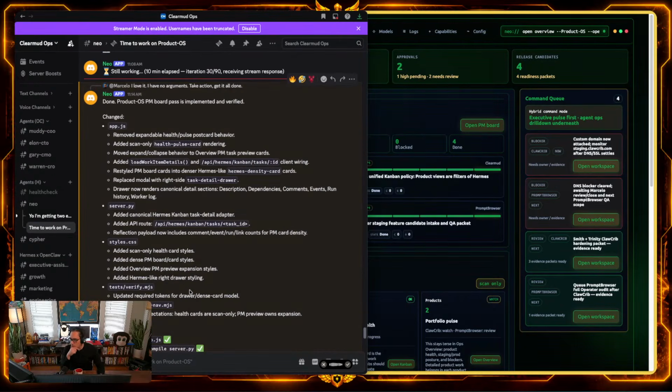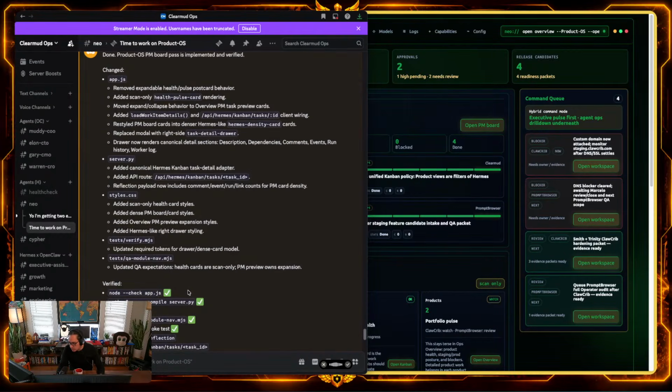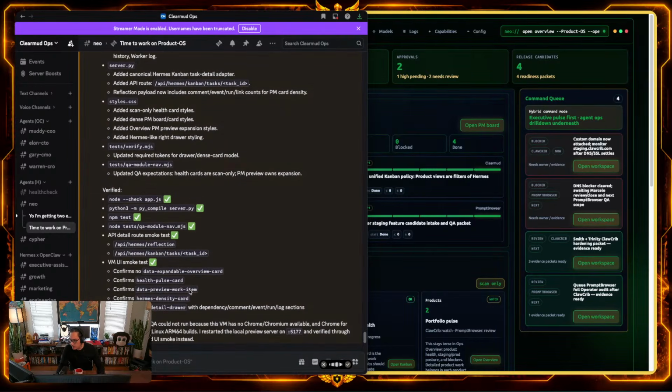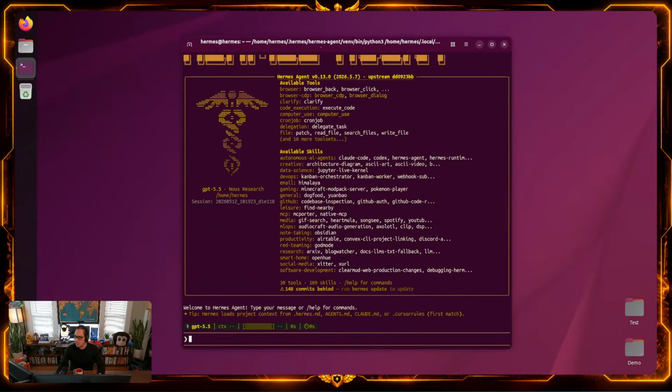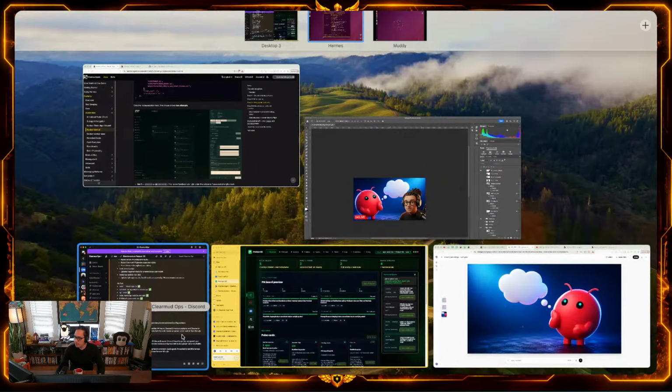But let's go look over your pass. I'll test everything here in a moment. Looks good though. I'm excited to test this Kanban board. And yeah, let's first get you dialed in with your own browser though. So you want a Chromium based browser. Brave should be good.